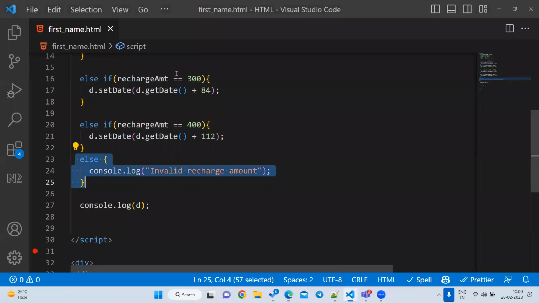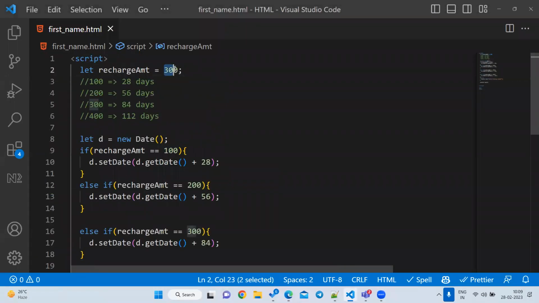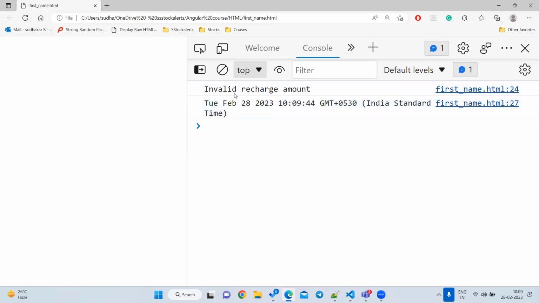Then we can type, okay, here I will enter a 50. So there is no 50. Then obviously, what is the error? We should get it: Recharge amount is invalid recharge. Okay, something like this we can print it.